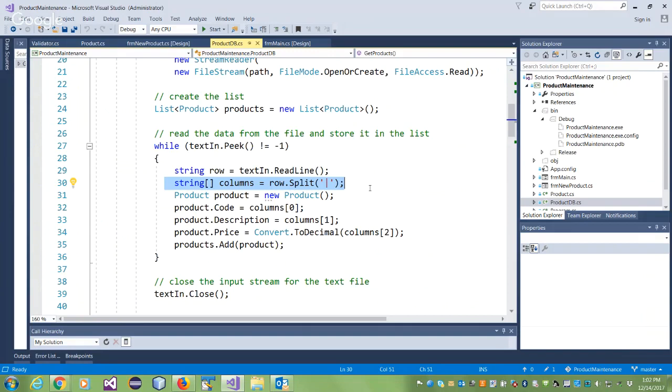What will happen? The code will go into the first one, columns 0. The description will go into columns 1. That's the name of my variable, columns. And my price will go into columns 2. So the 3 variables, it's kind of a record, right? It's a record with code, description, price separated by the pipe.